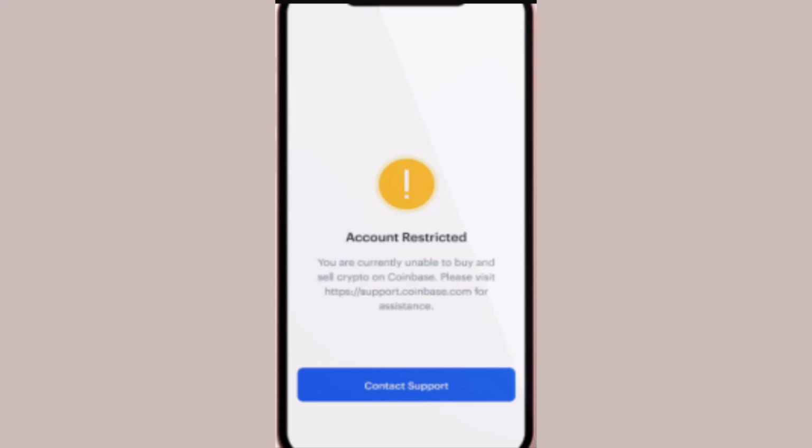In this video, I'll be showing you the steps on how to fix the Coinbase Buy Disable error, or why you're facing restriction on your Coinbase account. So I'll be showing you various methods on how you can fix this kind of error. Make sure to watch this video till the end and follow the instructions as guided.